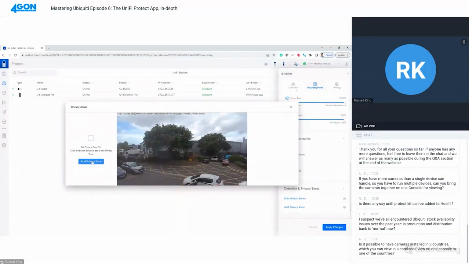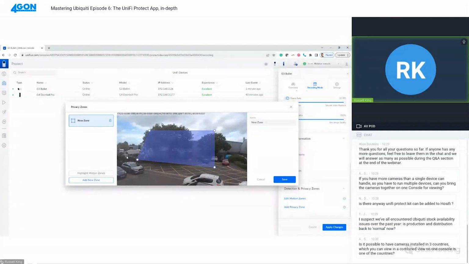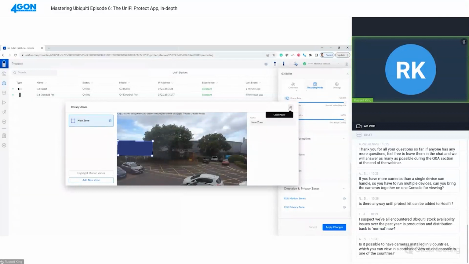Privacy zone, this is quite handy. So this will just basically blank out certain areas. So for example, we're not interested in what's going on over here, and we may have had maybe a business over there complain that they don't want to be recorded. So we'll just put in the privacy zone over here. And then it just literally blanks that section out.